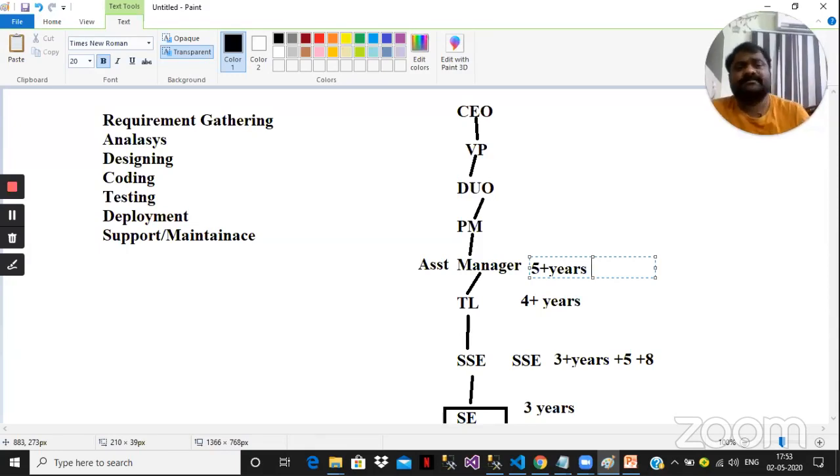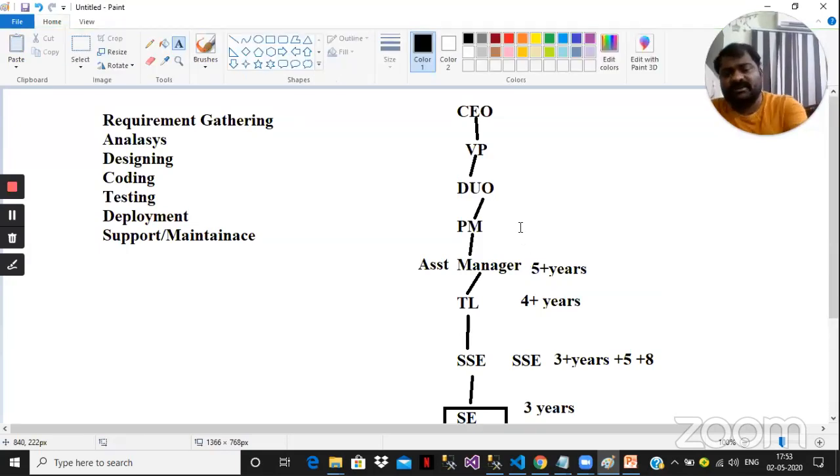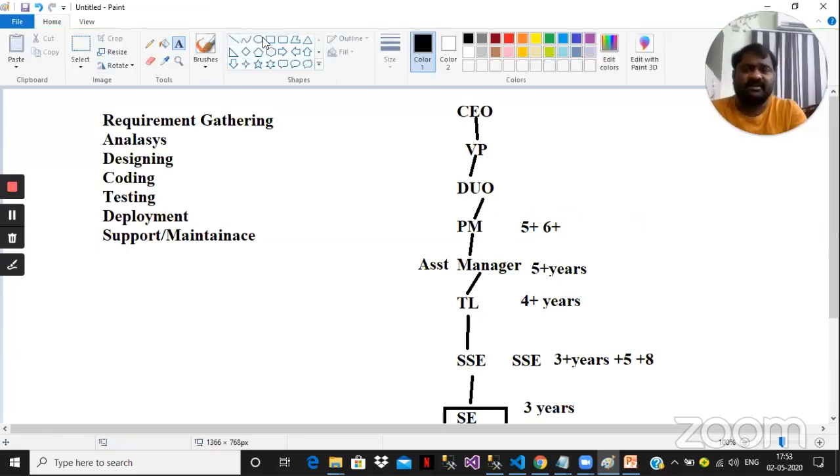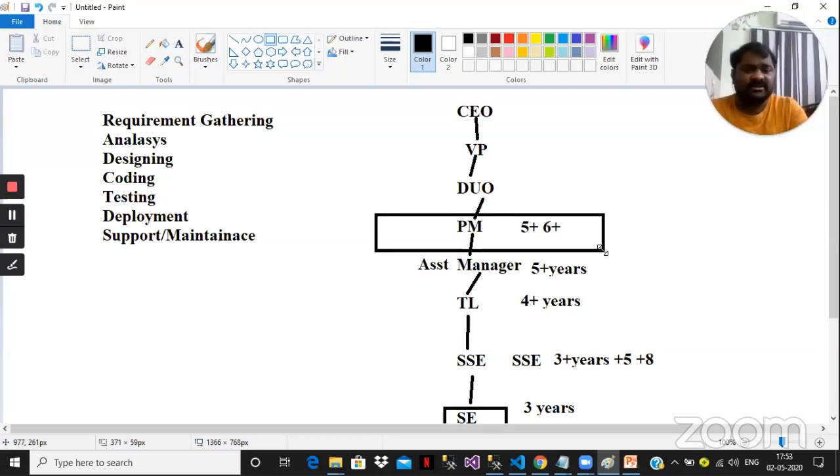It depends. A project manager also, maybe after 5 or 6 years, you can become a project manager. Up to here you can reach PM level. With minimum 10 years of experience in the IT industry, or minimum 20 years of experience, mostly you will become a project manager.